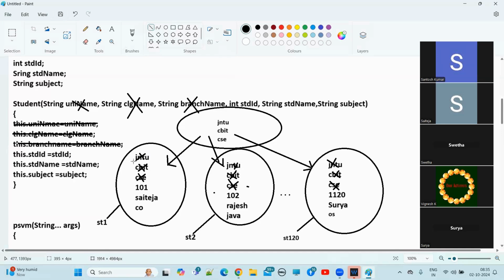If you initialize them under the constructor, what will happen? For each and every object, a separate copy of these variables will be created. But these variables are common for each and every object. So if you place them under the constructor, a separate copy will be created for every object, and unnecessarily we are wasting memory. So we cannot initialize the values for these three static variables under the constructor.